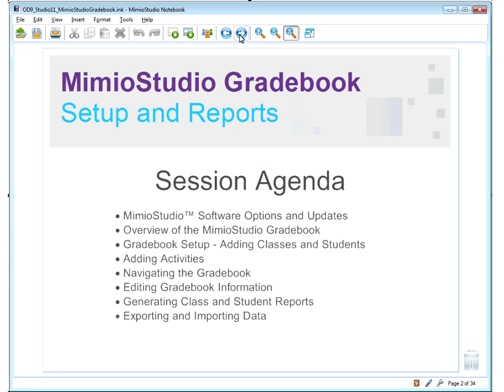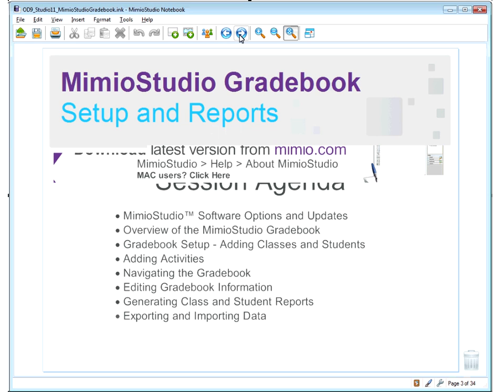In this session, we're going to start by talking about the MimioStudio software and how to update that if you need it. You'll get an overview of the MimioStudio Gradebook. You'll learn how to set up your gradebook, and that includes adding classes and students. You'll learn how you can add manual activities as well as automatic activities using the Mimio Vote system. I'll show you how to navigate the gradebook, how to edit gradebook information, as well as how to generate class and student reports. And then finally, how to export and import student data. So let's go ahead and get started.